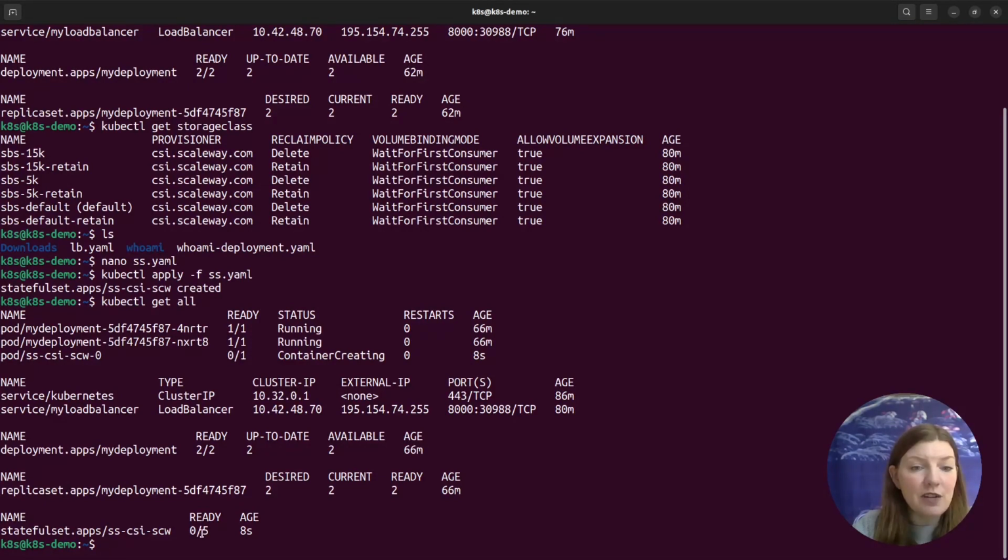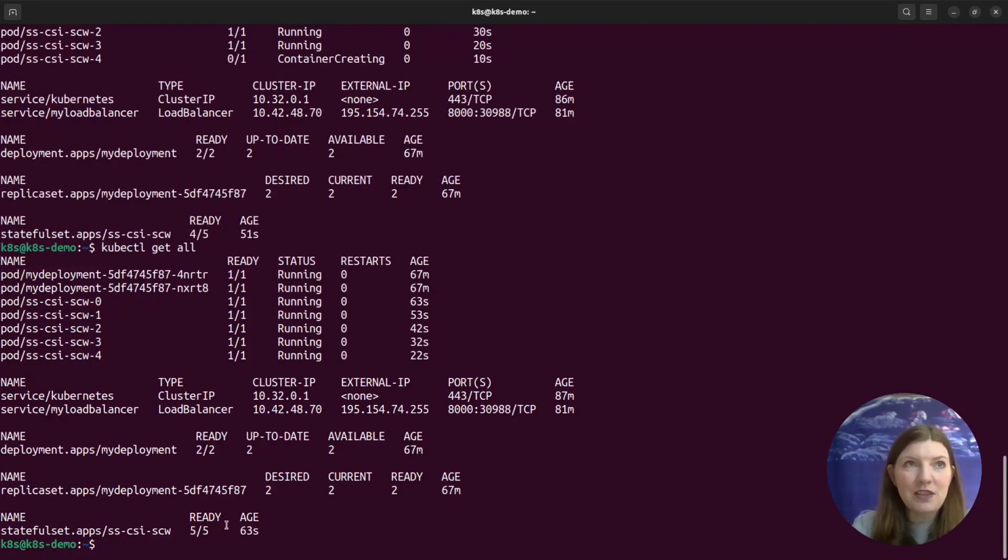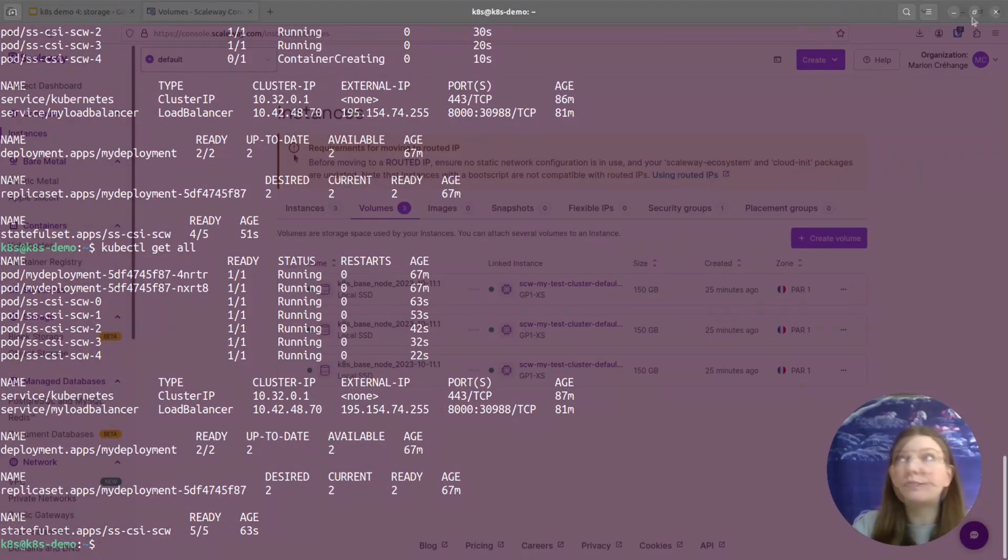So if we fast forward in time, okay, thanks to the magic of video, I've sped forward and we can see that now all 5 of our StatefulSet pods are up and running. Let's double check these pods and their storage by taking a look at our Scaleway console.